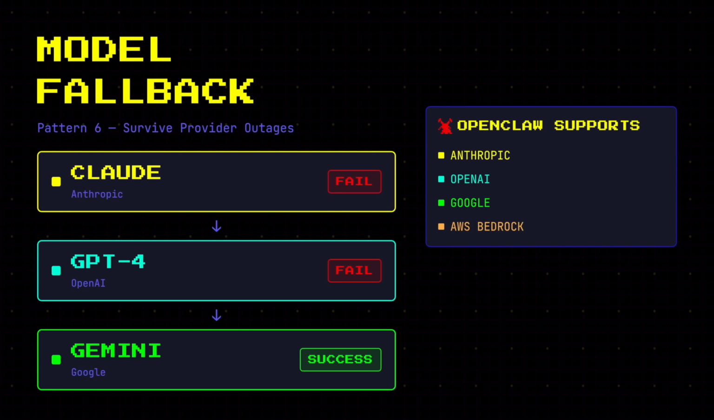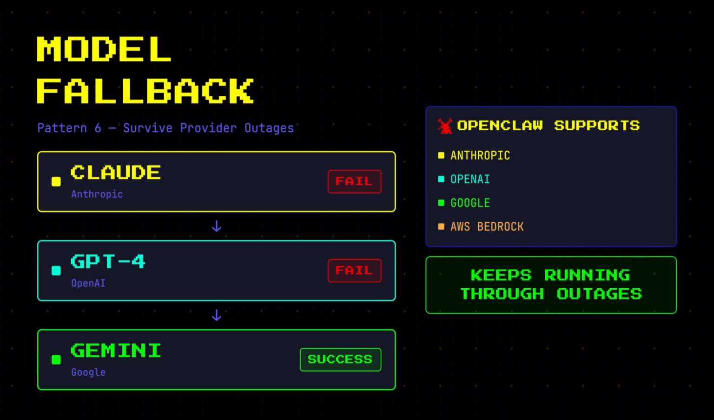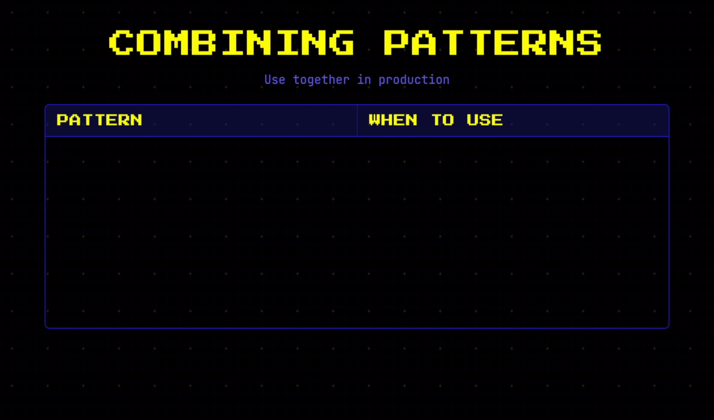OpenClaw supports multiple model providers, Anthropic, OpenAI, Google, AWS Bedrock, and automatically falls back if the primary model is unavailable. So if Anthropic has an outage, the agent doesn't break. It just switches to the next provider and keeps running. These patterns aren't mutually exclusive. A production agent typically combines several.